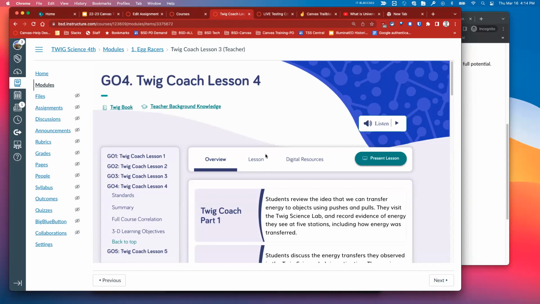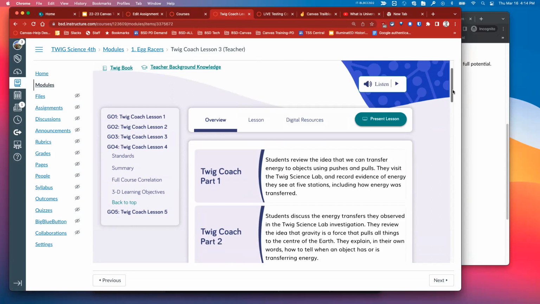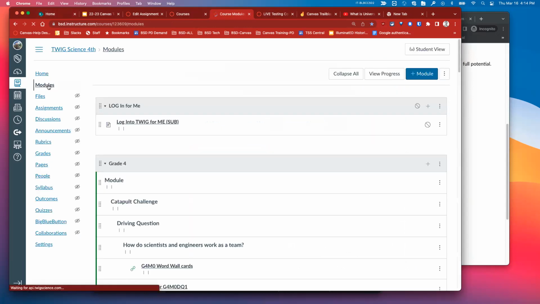Okay, so I have a question, and it might seem like maybe I haven't used Twig that much this year, but whatever. When I was trying to use Twig in the first module, they had disabled the coaches from online learning. They took that resource away. Did they bring them back?